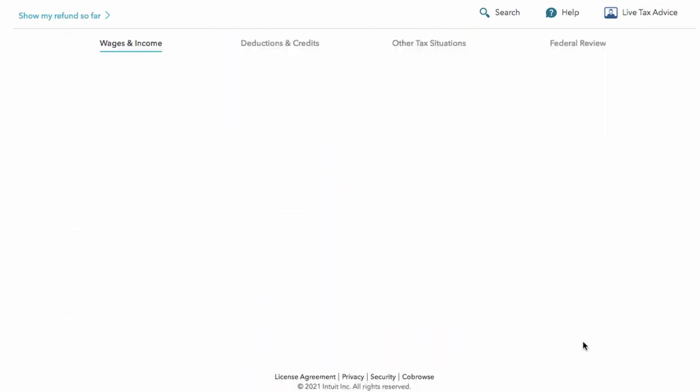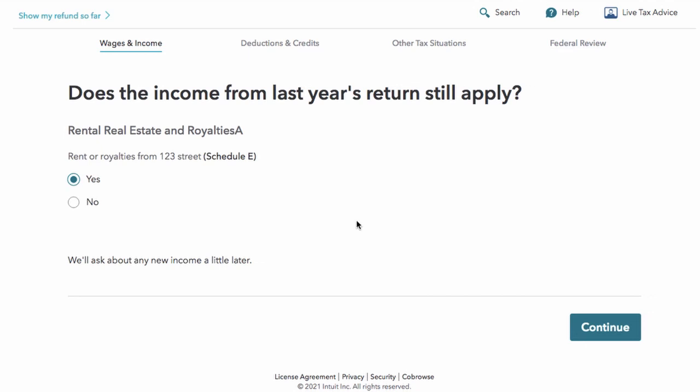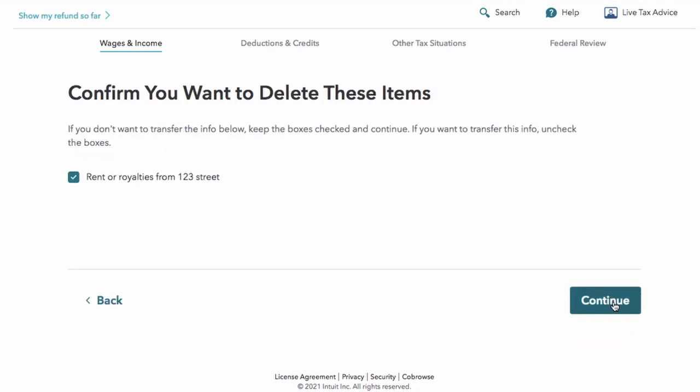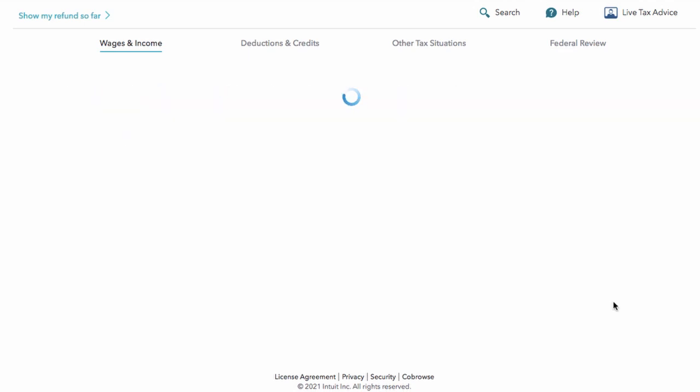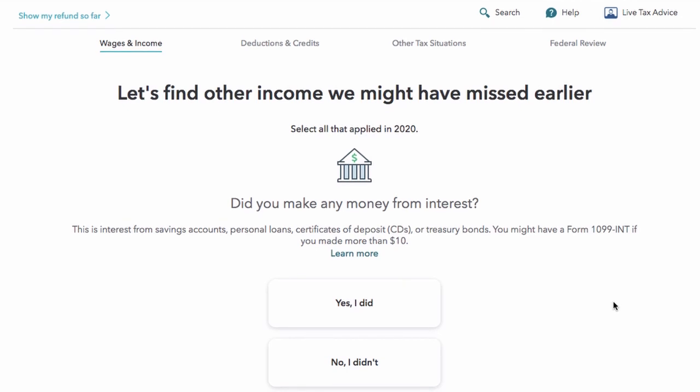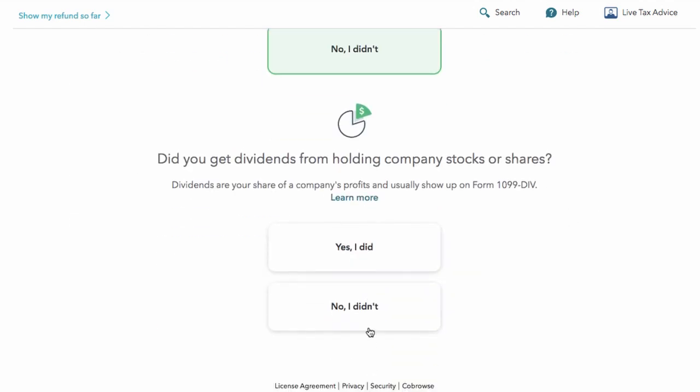So I'm going to say, let's get started. Last year's return, I had entered a rental property. So for this year, I'm going to go ahead and say no. And then I'm going to go ahead and confirm deleting it. Now they're saying, wait a second, might you have missed any income from that first screen where we selected things? I'm going to go ahead and say, no, I didn't.